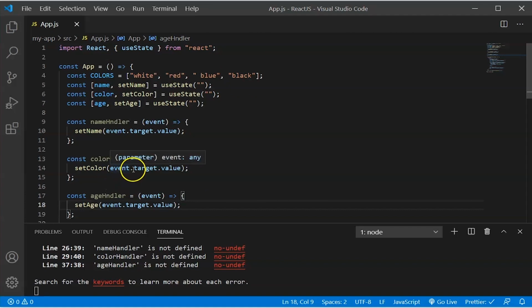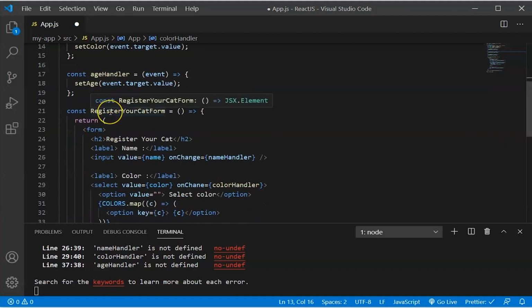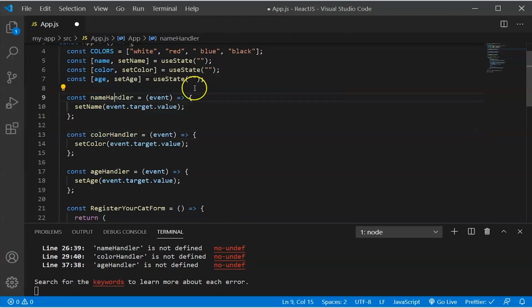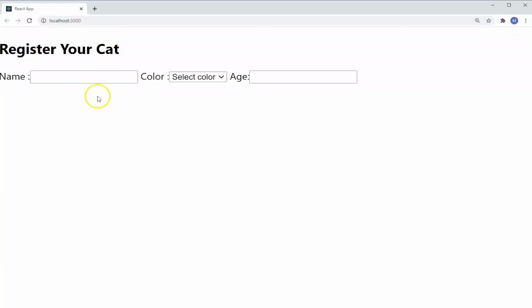And then once again, save the file. And make sure the name is the same. So here we have ageHandler, and again also here colorHandler, and then same for the name. So it's nameHandler. All right, so everything is perfect. This should work. Yes, perfect. All right, so now if I save this and then check the browser, everything should work just fine.